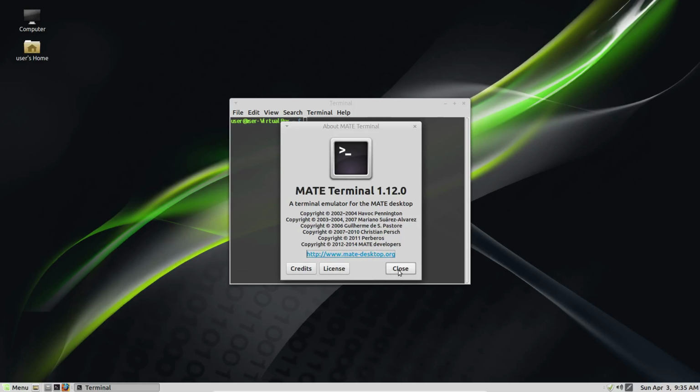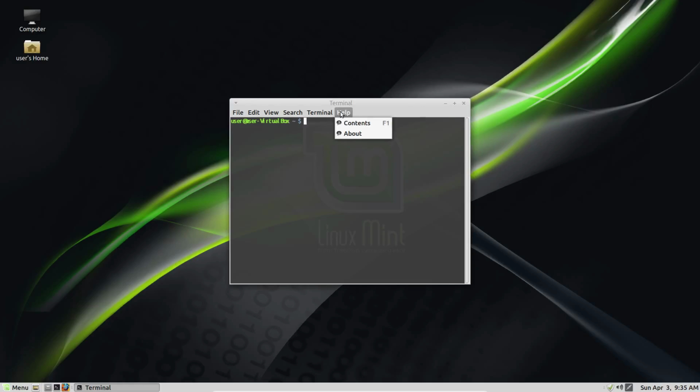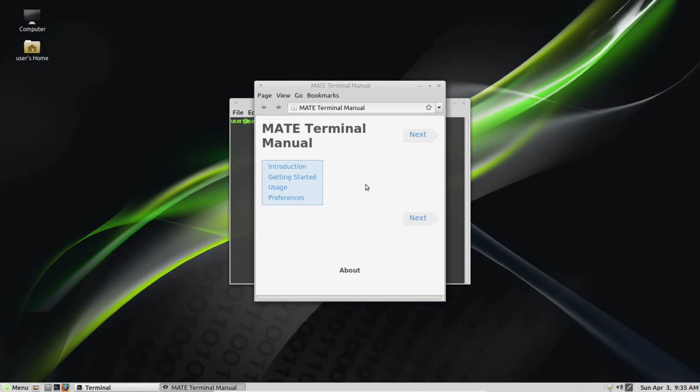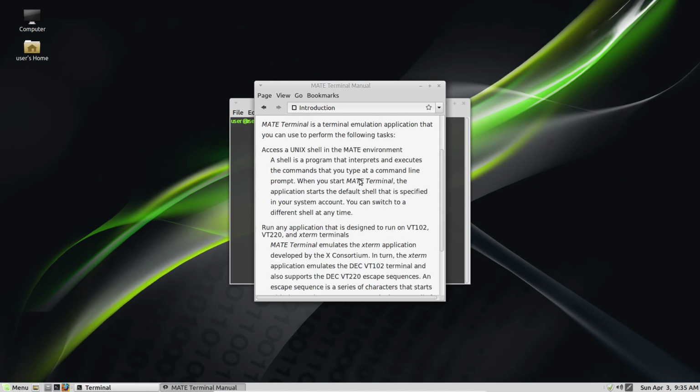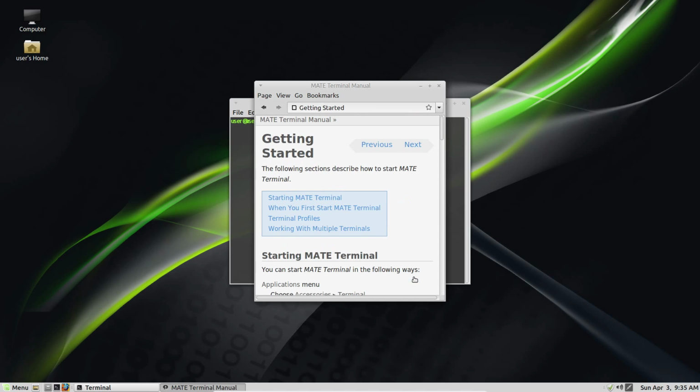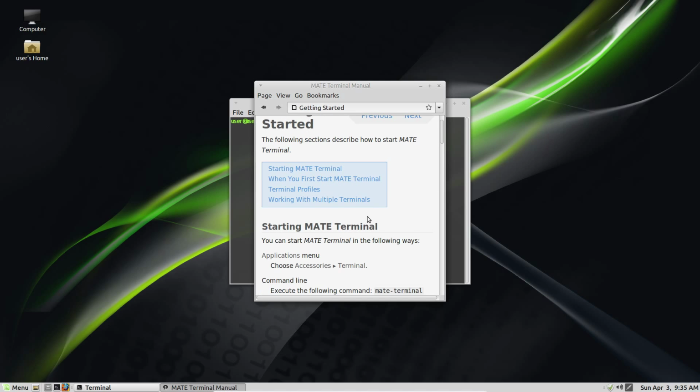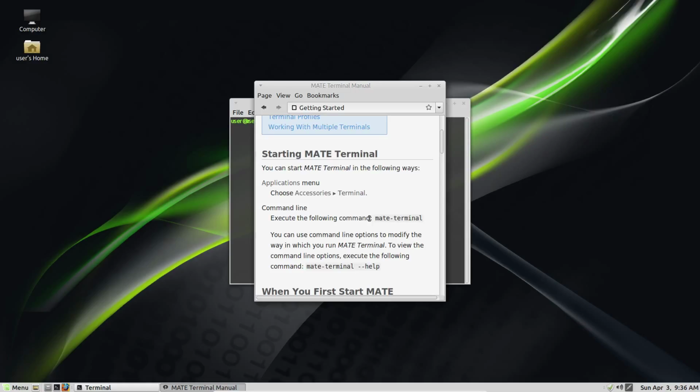And let's see, close this. And if you want to know any more about the terminal, we got a manual to learn a little bit more about the terminal. This is the command to run it: mate-terminal.